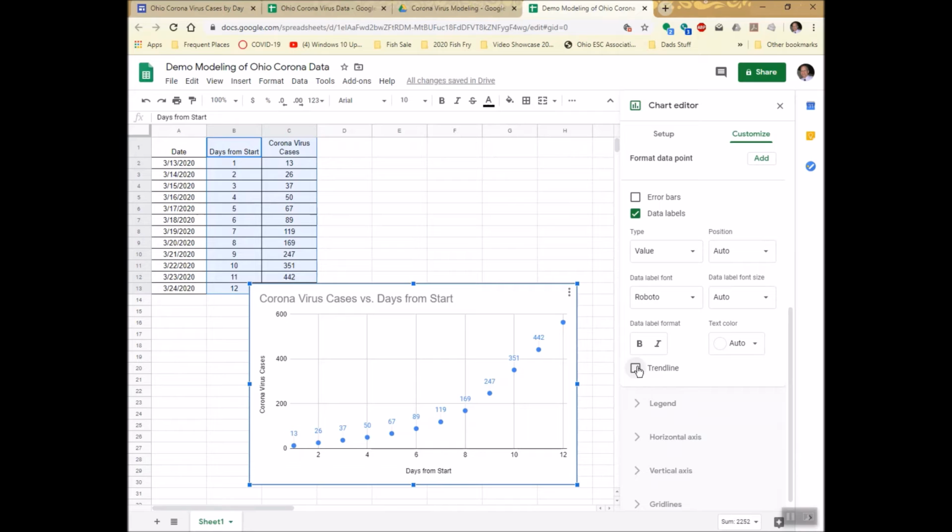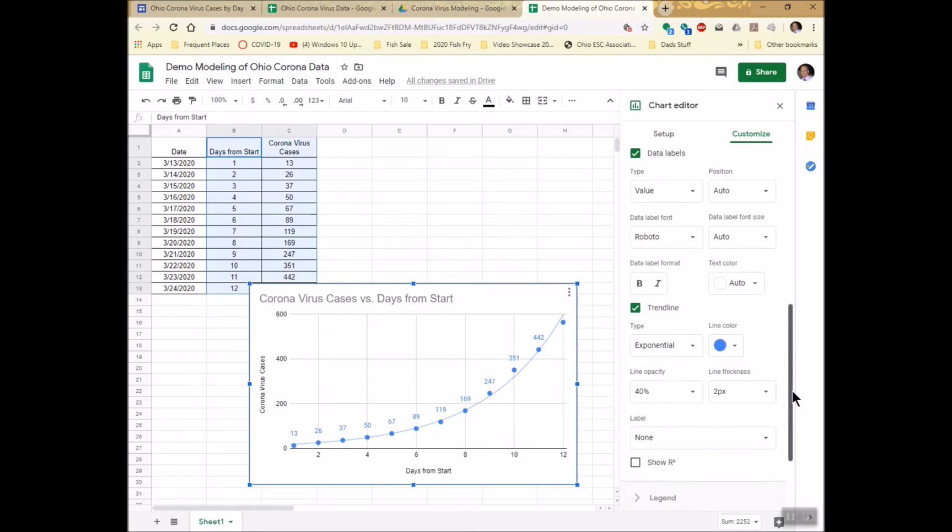So I'm going to put a trend line on. Now, the default is a linear fit, and if you look at that, notice it doesn't really go through all the data points. So let's change that to exponential. Okay, you see that fits a lot better in this particular case.